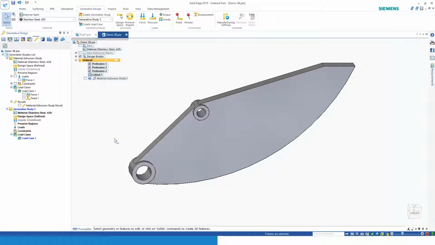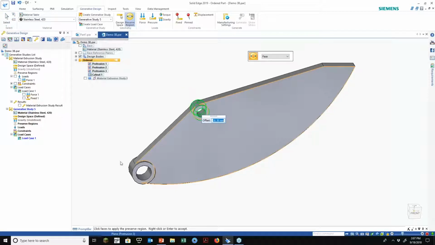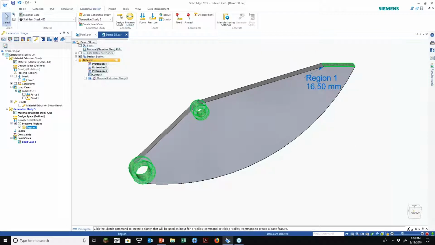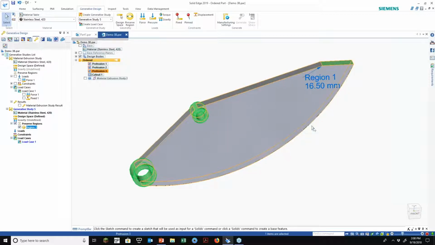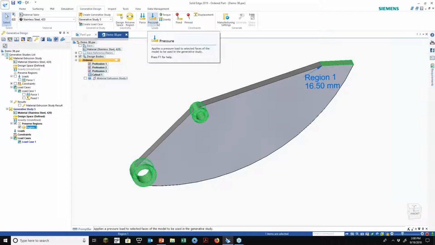Now we just go through and tell it what we want to do. If there are any regions we want to preserve, for example, if I wanted to say, you know what, I don't want these bosses to change shape or that face to change shape, we can go ahead and constrain those to be the shapes that they are. Everything else in gray can change. Then again, we have the force, pressure, torque loads, gravity loads, etc.